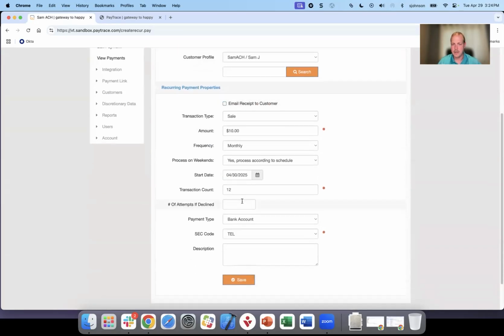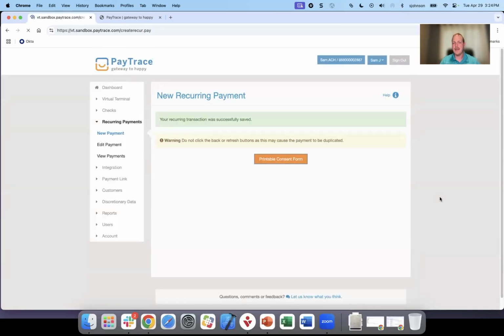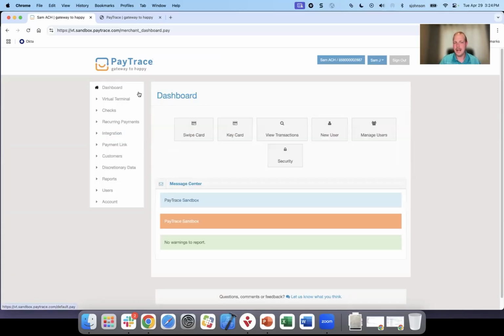Oops, not going to email a receipt. Let's try that one more time. 12 total times for the next 12 months. I'll have $10 withdrawn from it automatically. So again, very nice.